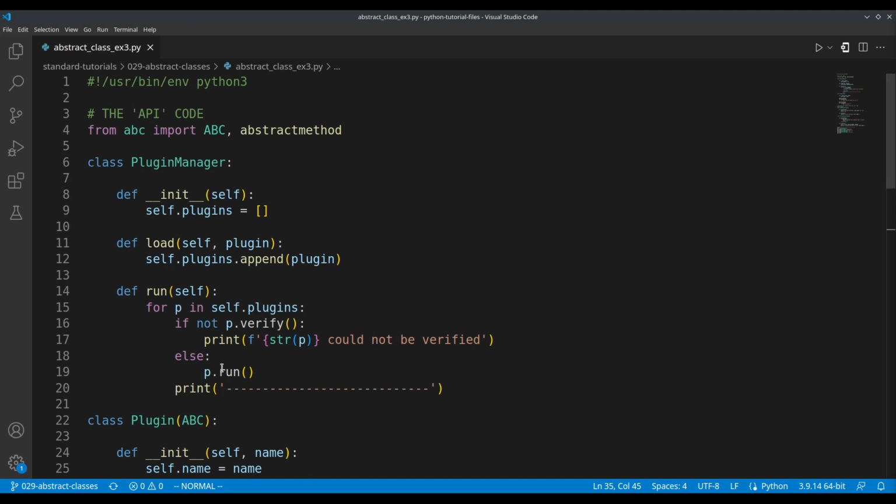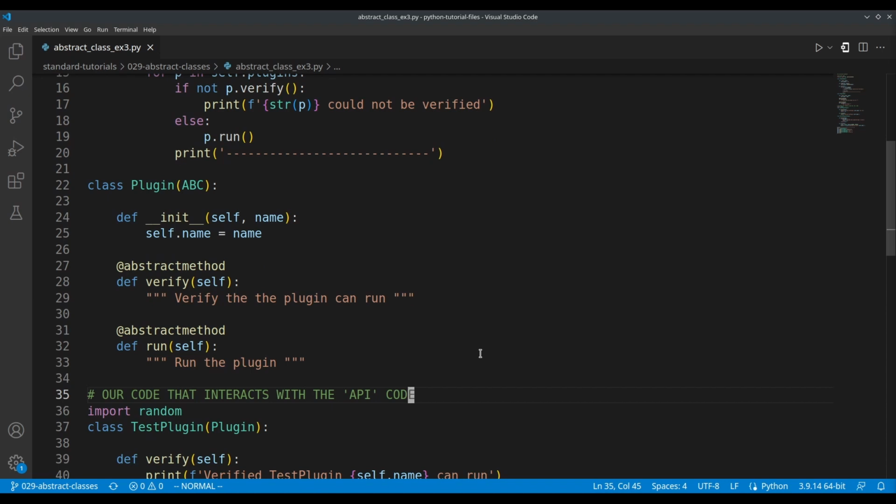Otherwise, it will then run the plugin. Now here's our actual abstract class in our API, the plugin class. It inherits from ABC. It just takes in a name, and it's got two abstract methods, verify and run. These are the two methods that we have to ensure any subclass of plugin implements.